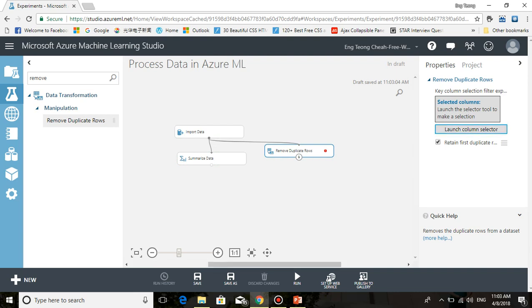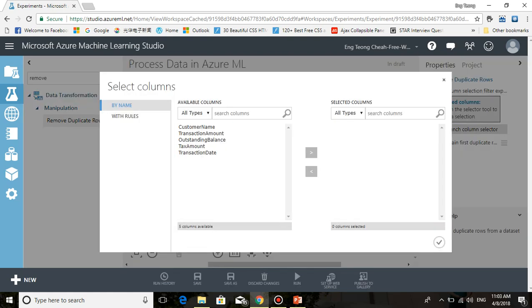In the properties, hit line selected. In the select column dialog box, under the available column, click each column in turn, click the right arrow, and then click the tick.